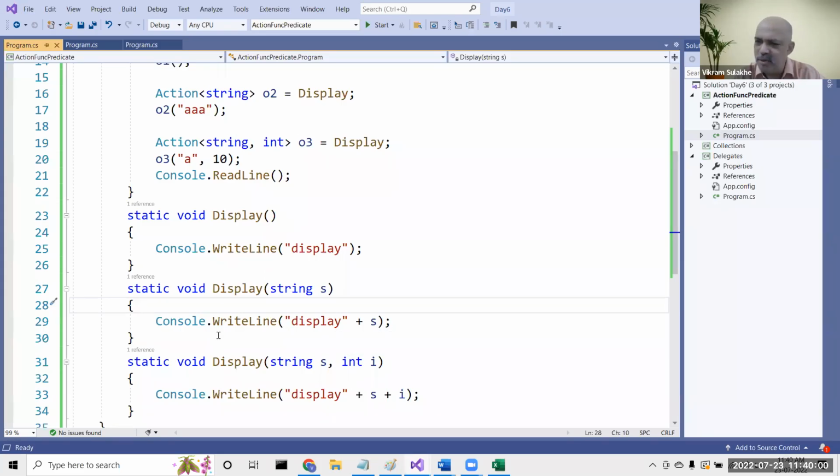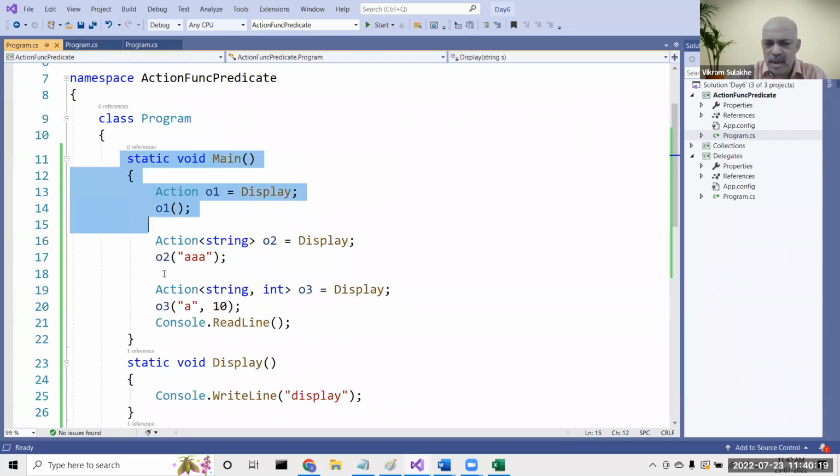But otherwise, whatever you're doing with any delegate, you can do it here. The only difference here is what? This is an existing class instead of you creating your own delegate class. That is the only difference. Otherwise, whatever you learned so far, all those concepts are applicable here also. Clear on this so far with Action?